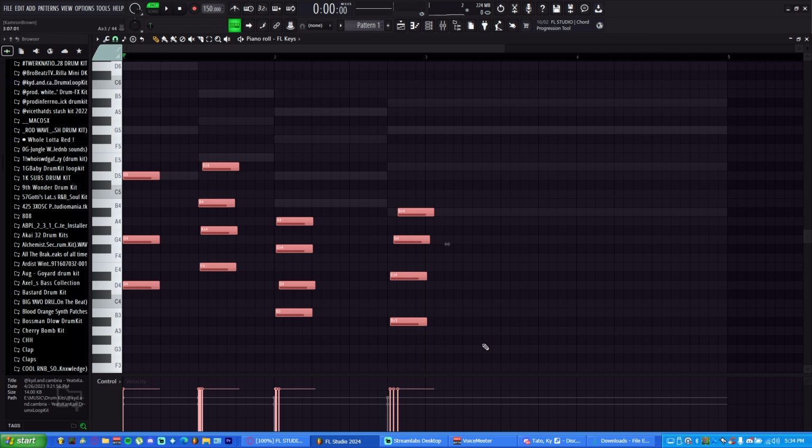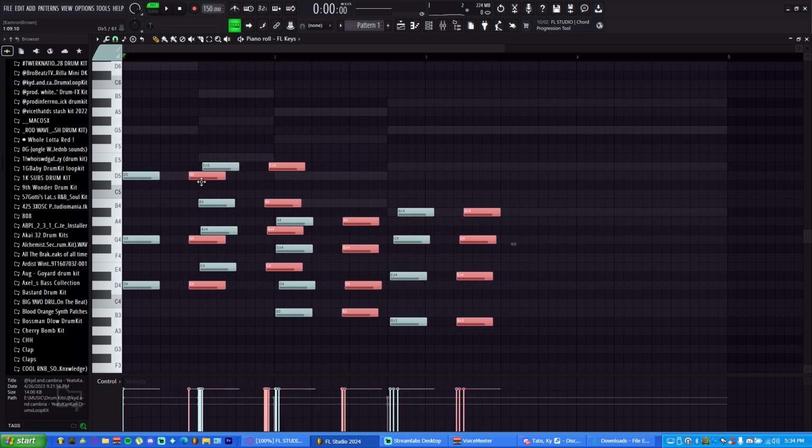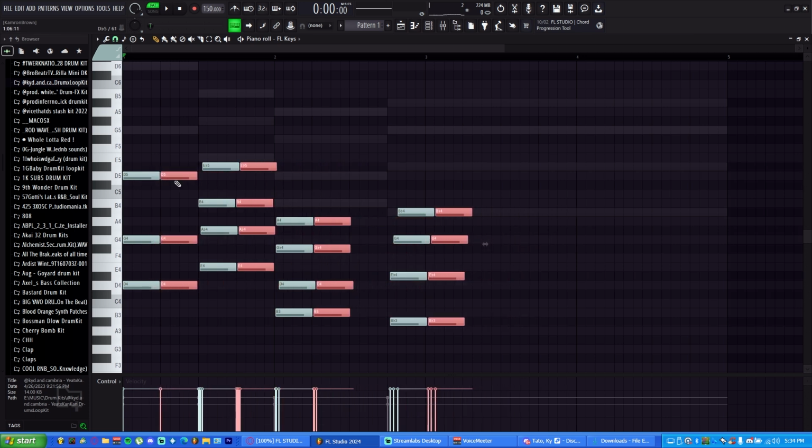Another thing you can do is you can select everything and then hold shift and then click and drag, so you can copy over things like this.